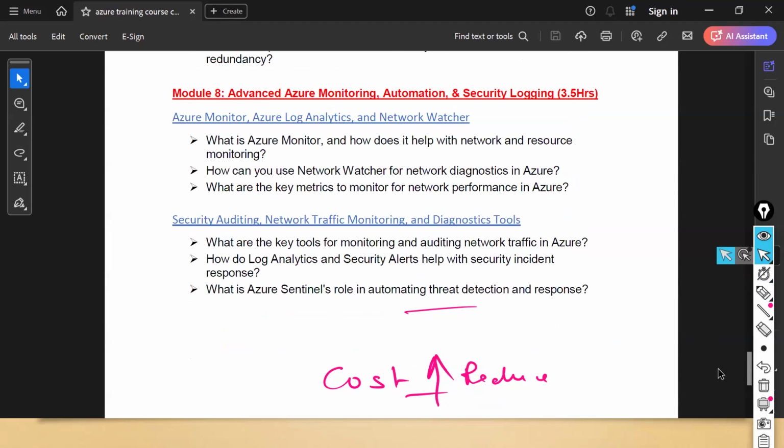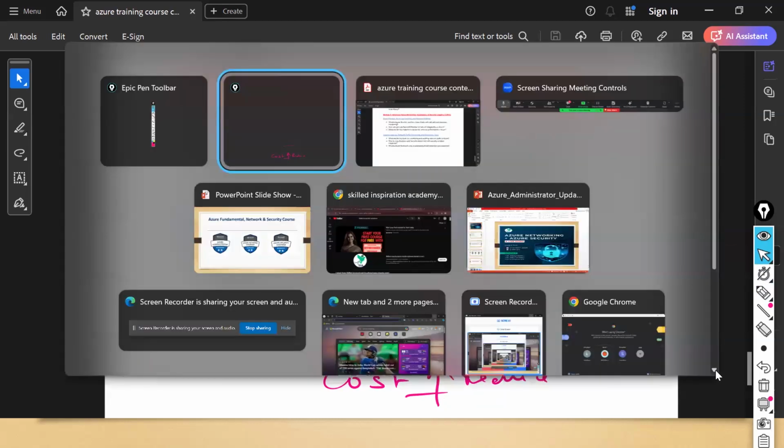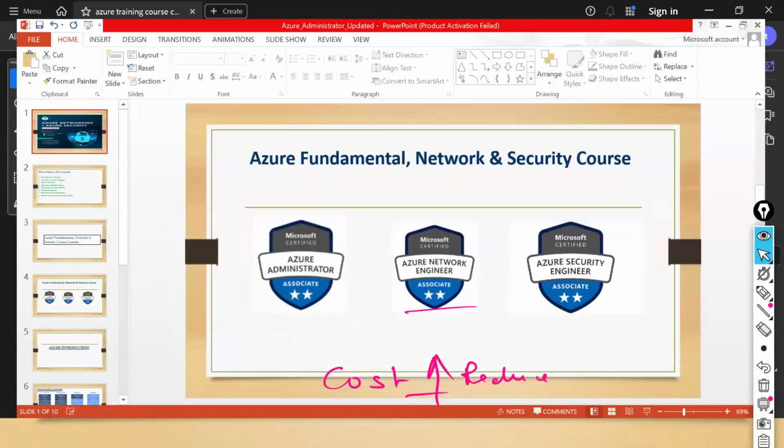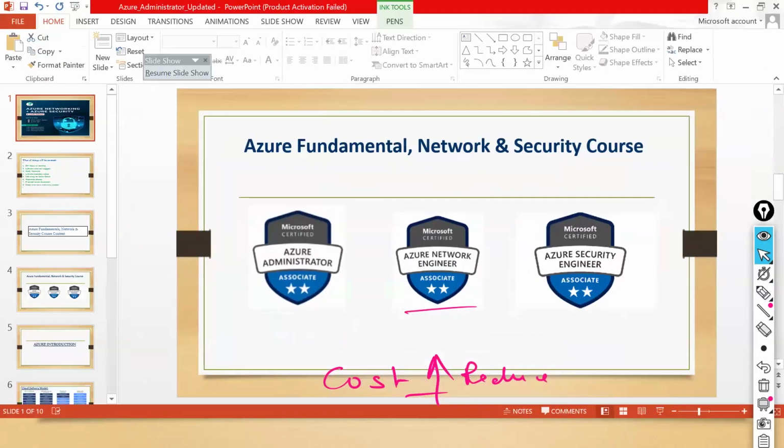Let me go back to my PPT. Once this course gets completed, you will have a command on the network engineer role of Azure, or you will get command on the security engineer role. These are some of the things which you are going to get once the course is completed, right?